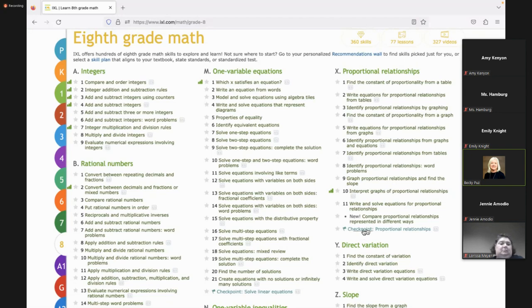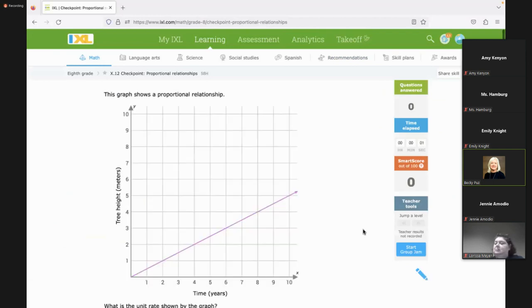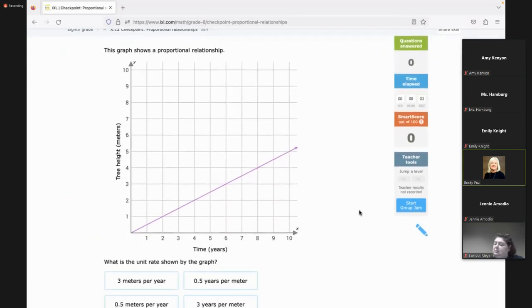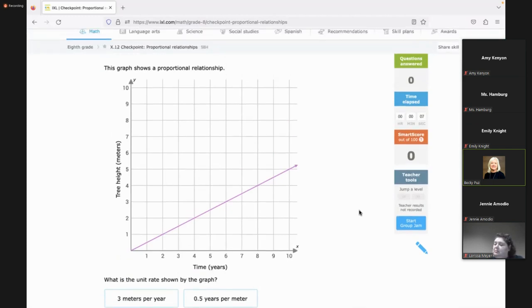Let me just show you an example of this. So this checkpoint skill, here's that for instance. Here's one of the questions that they might see here. Again, it is a bit more challenging. So think about using or assigning some of these checkpoint skills to your students, maybe at the end of a unit around that particular topic, or maybe right before some kind of a high stakes assessment.